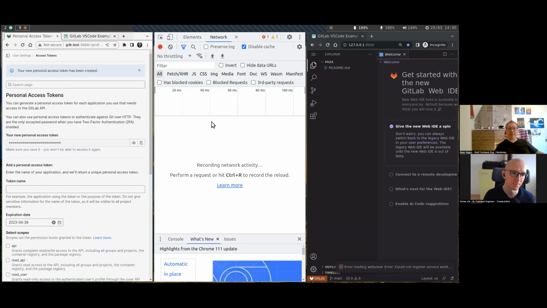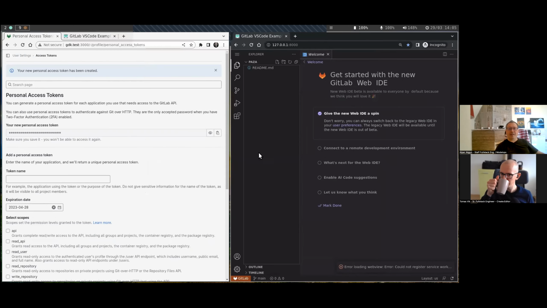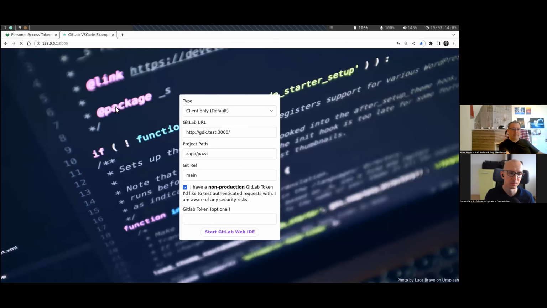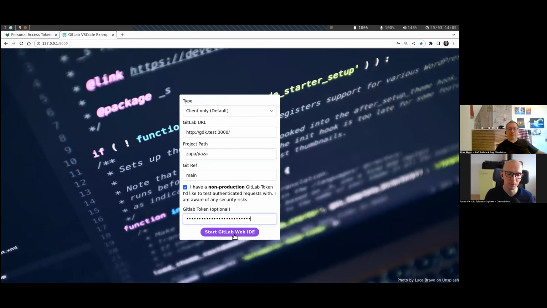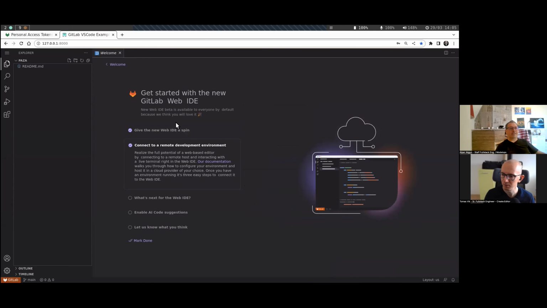Okay, let me do that, and let me move the screen elsewhere. Now let me refresh. Okay, I have a local GDK environment. I have a local project. I use a local token here. I start. And you do have the developer tools open? Yes, on my left screen I have it open. Okay. I'm putting it on the second screen. So let's come here.